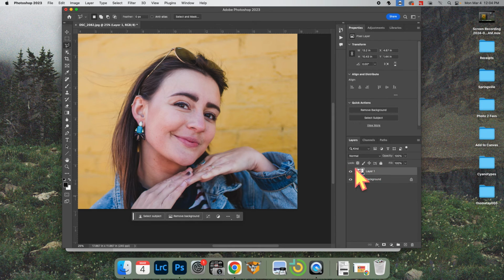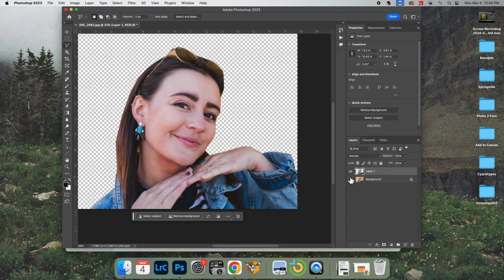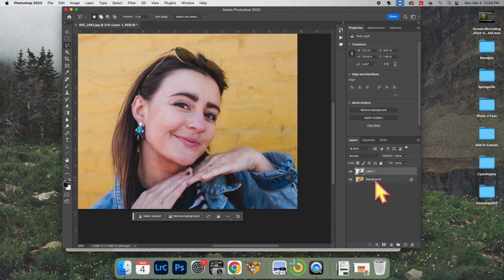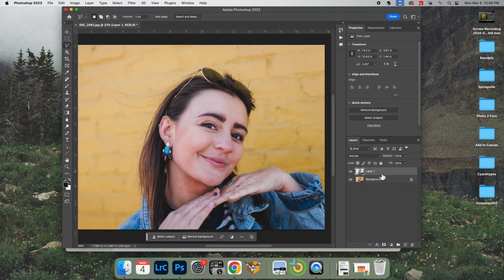You can see over here that that added another layer. If I hide the background, I can see that it's cut out. So I have a new layer now. In addition to my background, I will keep this one just in case I need to use it, and got my new layer. Next thing I'm going to do is add a false background.